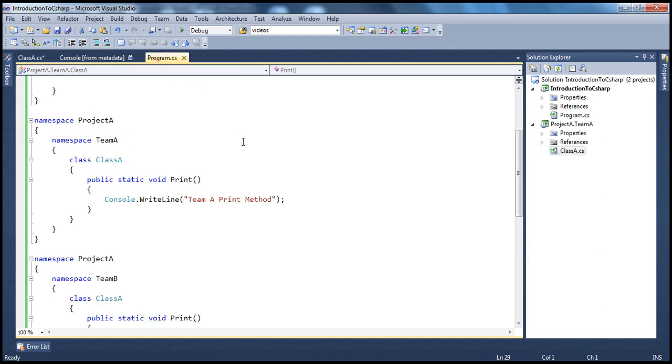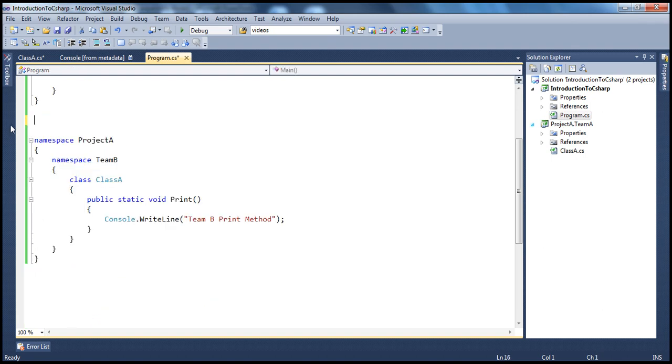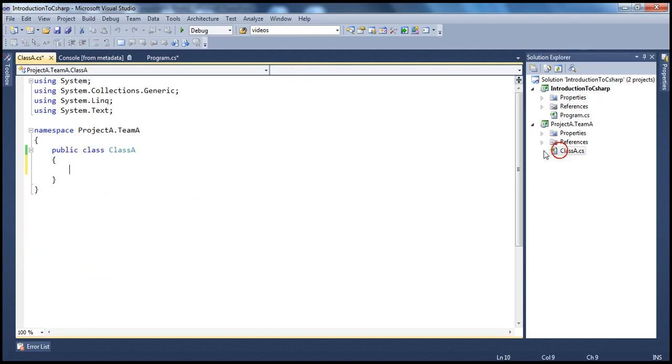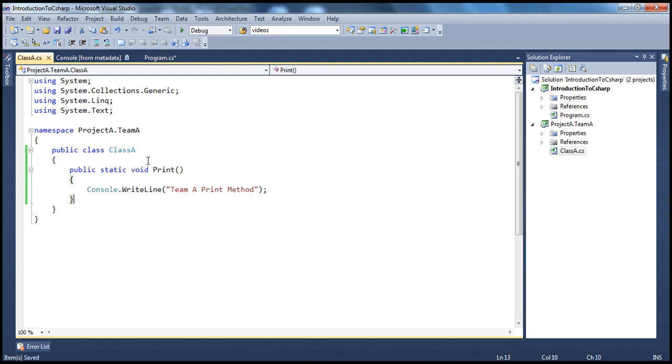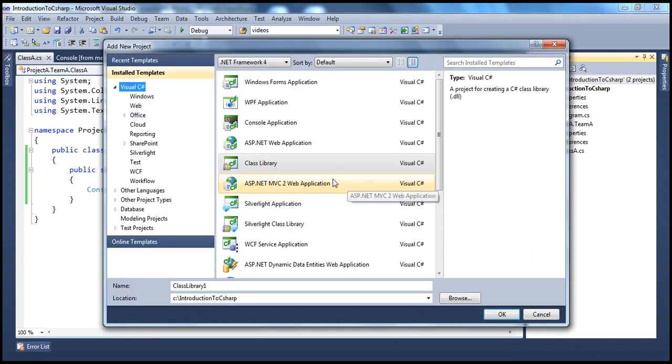So what I'm going to do is remove this method from there, and get rid of this piece of code from here. So I am removing this code from this introduction to C# project. Instead, I'm having this method here. Similarly, I'm going to add another project for project A dot team B. So I'm going to add a Visual C Sharp class library, and this time I'm going to call this project A dot team B, and I click OK.